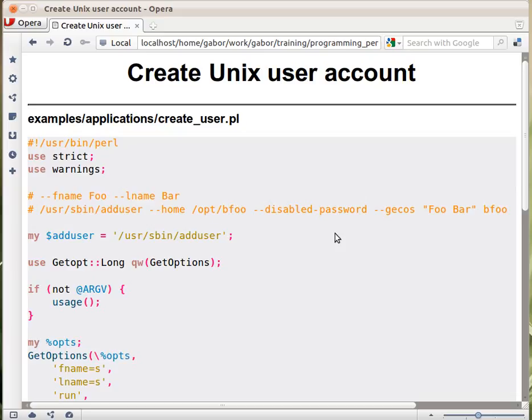In addition, we wanted to set the gecos, which is just a description of the person, which is usually the name, and we had to set the disabled-password flag, which doesn't really matter, it's just a flag for our purposes. But the point is that I don't want to remember all this every time I create a new user.